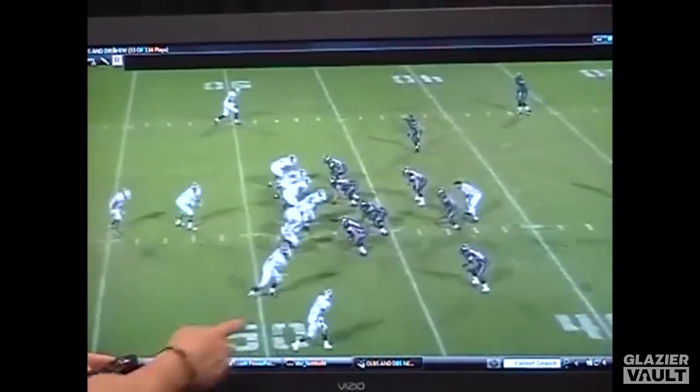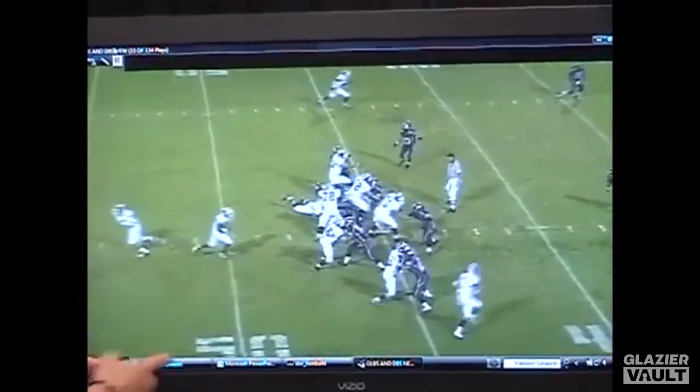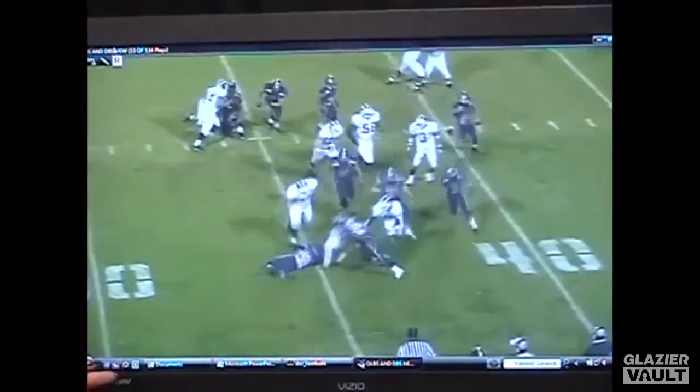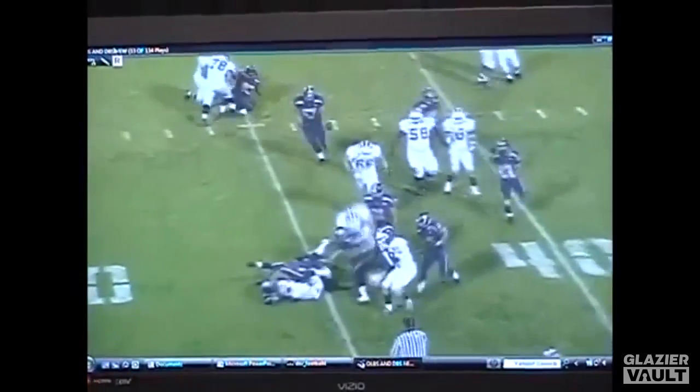Okay, here we go with the receiver trying to block our outside backer. We've got the base block here. He's going to blow up that receiver, push him back into the backfield a little bit, bench press his numbers, come off and contain. I love how he finishes this play, driving his legs and taking the kid backwards.